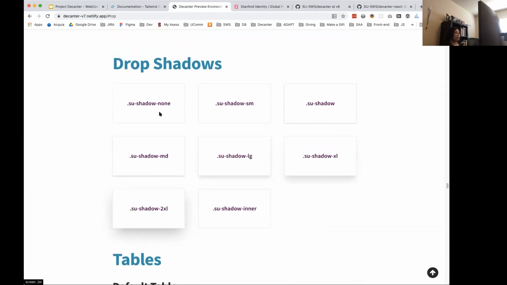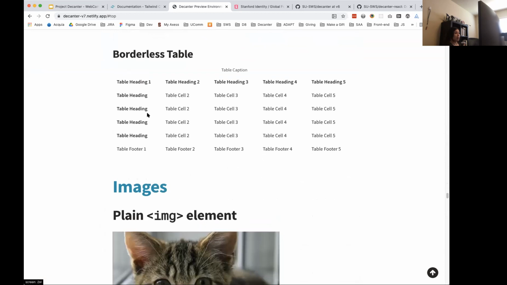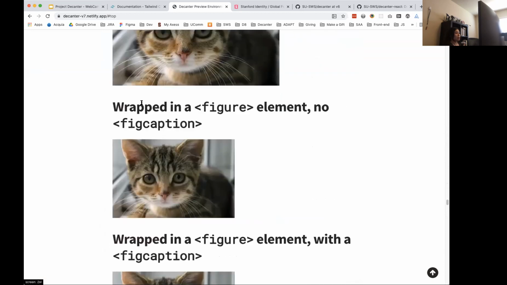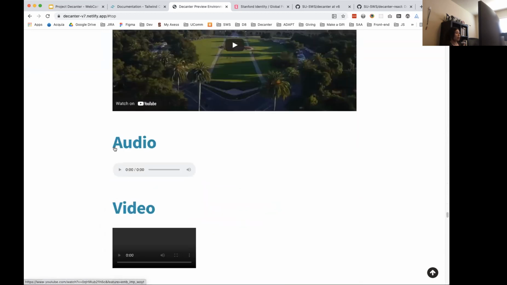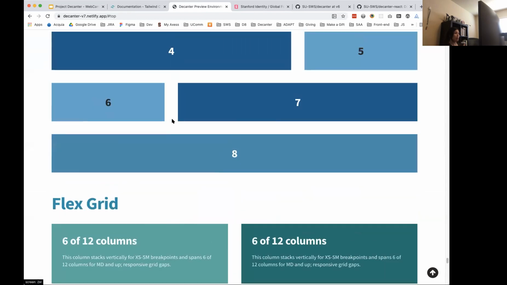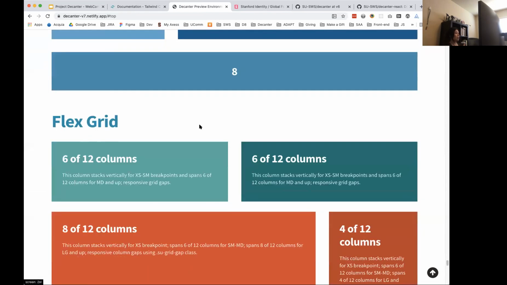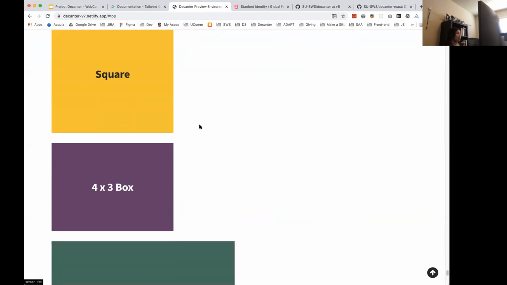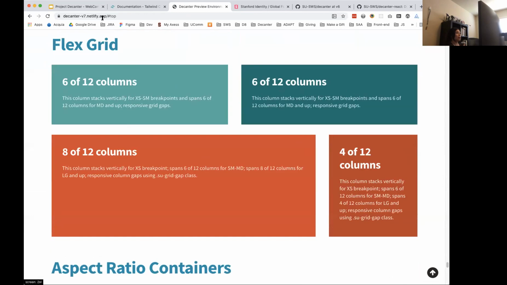And then we have things like drop shadows, base table styles, and some of these base styles that you can use. And also things that allow you to create layouts, for example, with both CSS grid and Flexbox support, aspect ratios, etc.